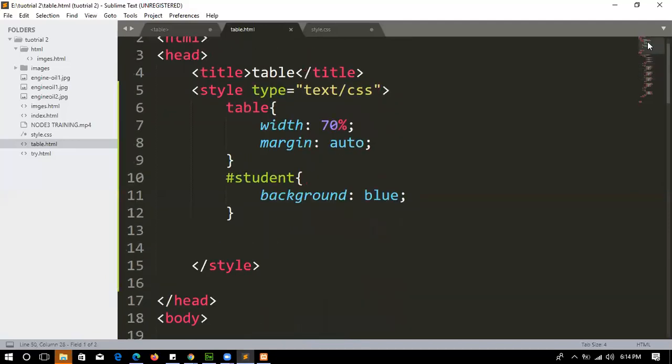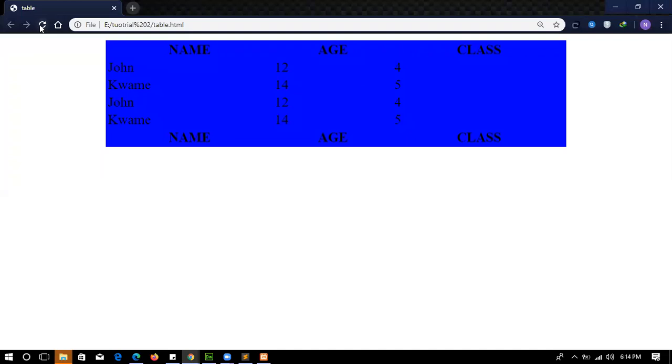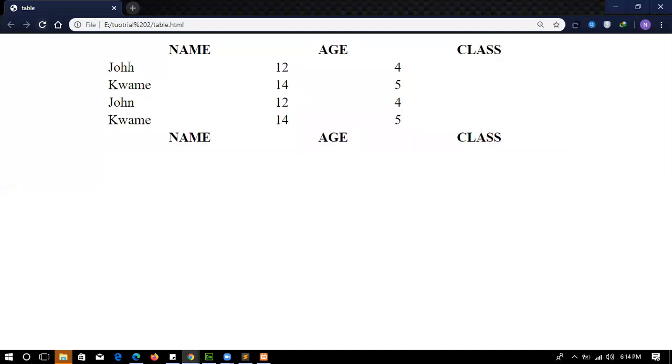Okay. So I will take, since I have only one table, I'll take this one off. So I can choose to give it the table. I can choose to leave it like that. So let's look at it, so I'll refresh.